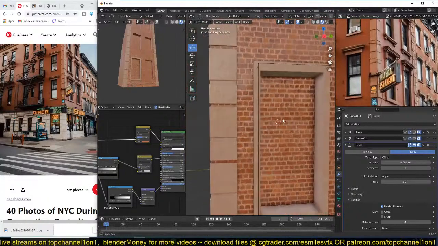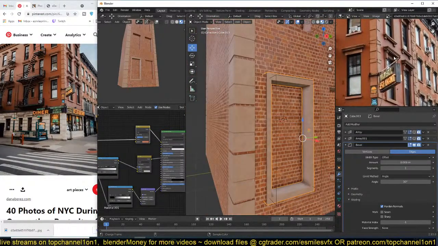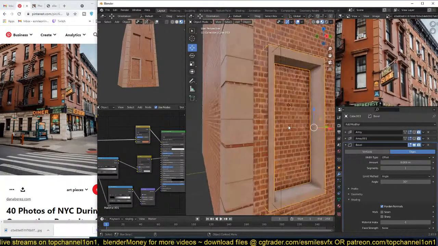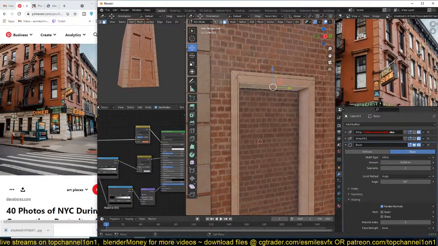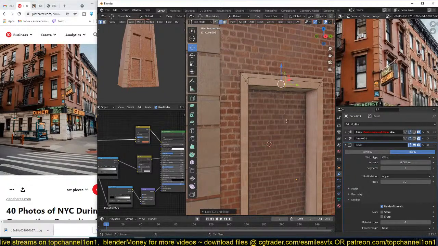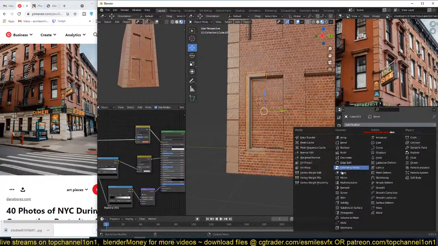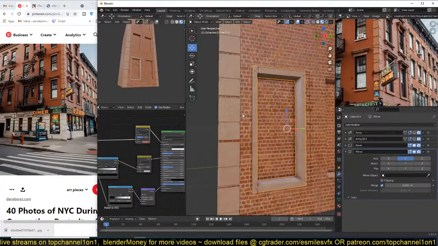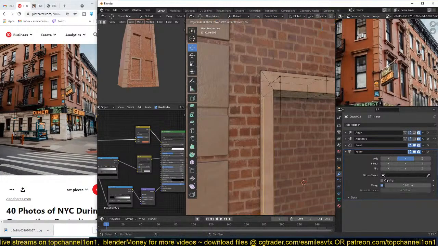Have our window like so. Now you can see this one has a few extra details, so we can add those as well. I think I'm just going to use a mirror modifier to make my life a bit easier. And we also have these nice details in here. Can add a loop here.